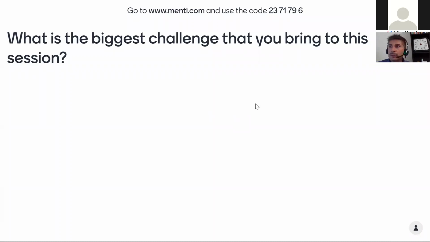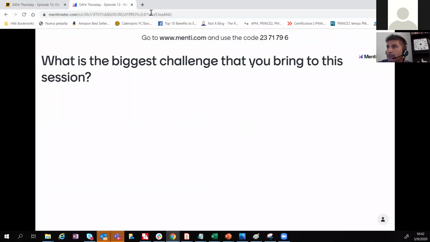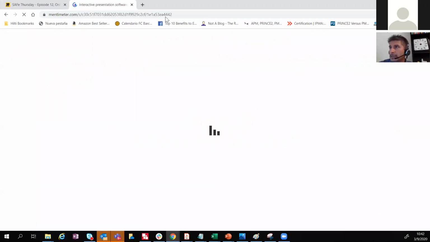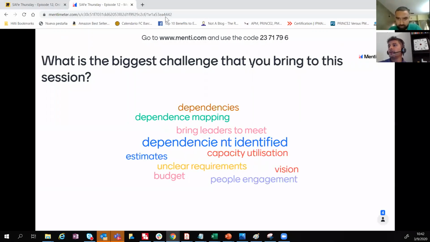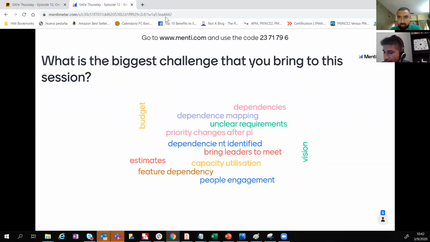Cool. So it seems there might be an issue with the link. No, it's not there. There is clearly, we are getting feedback. There you go. Perfect. So dependencies, dependency mapping, dependencies not identified. Perfect, and we will talk about this for sure. Thank you very much for your feedback. Dependencies is something that every team has to deal with. Let's say every big team that is working on such a complex product that needs to have more than 2 Scrum teams on it.